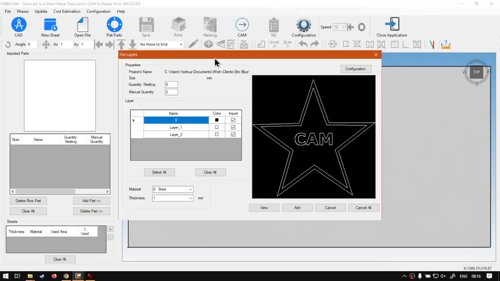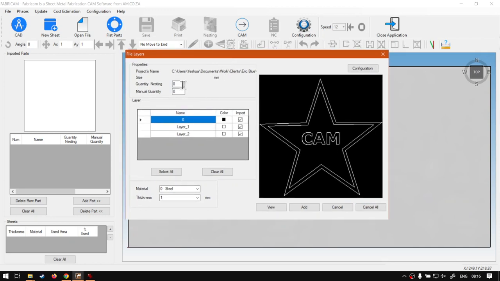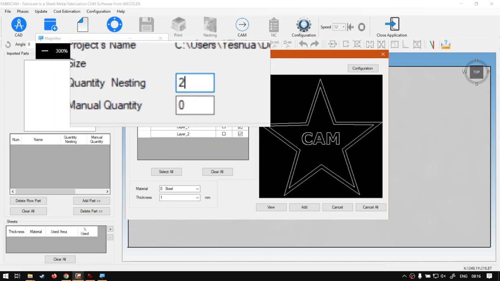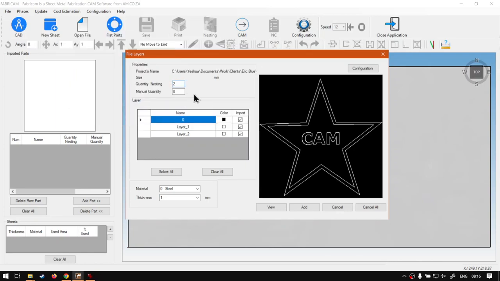Now when it opens this shape, it is important that you go on top here to nest or quantity nest. We're going to set this one. I'm just going to set it to 2. I don't think it will fit more than 2 in here. And the rest I can leave the same.